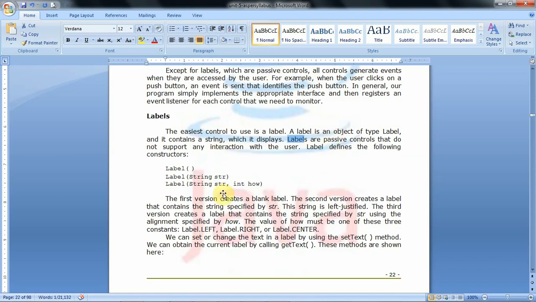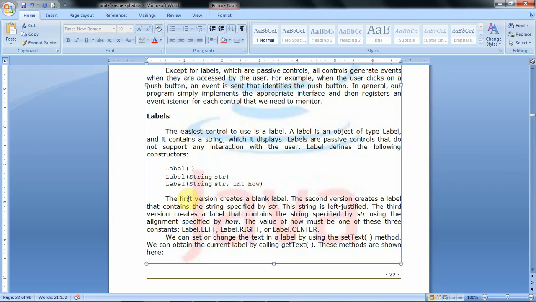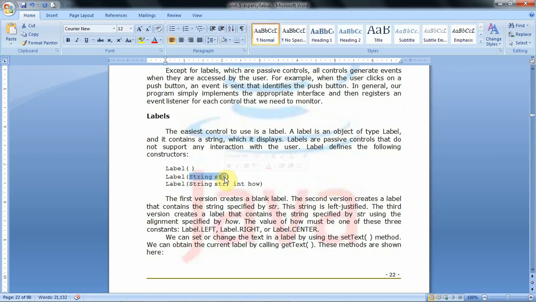So mainly for creating the label controls we have three constructors. One is Label without any parameters, Label with a single parameter of string type, and Label with two parameters, one a string type of parameter, and the third one is the alignment. In that, the first version creates a blank label. The label is created without any caption. The second version creates a label with the specified string. Whatever string we give, a label object is created with that label.